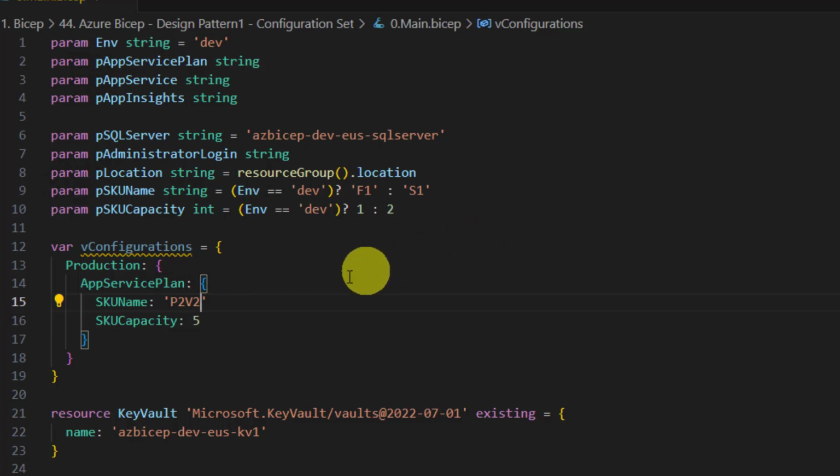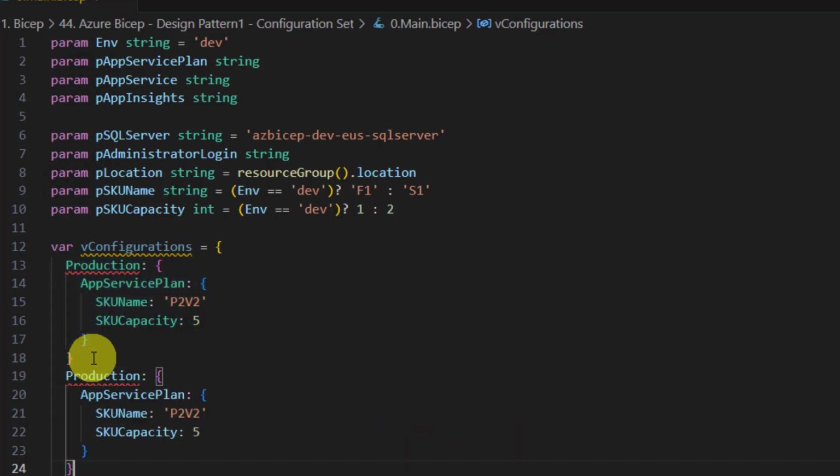This is what we wanted to use for production. Similarly, I want something for dev. So copy everything, paste it here, and replace this with development. And I don't need premium for development environment. All I need is maybe B1 with one instance.